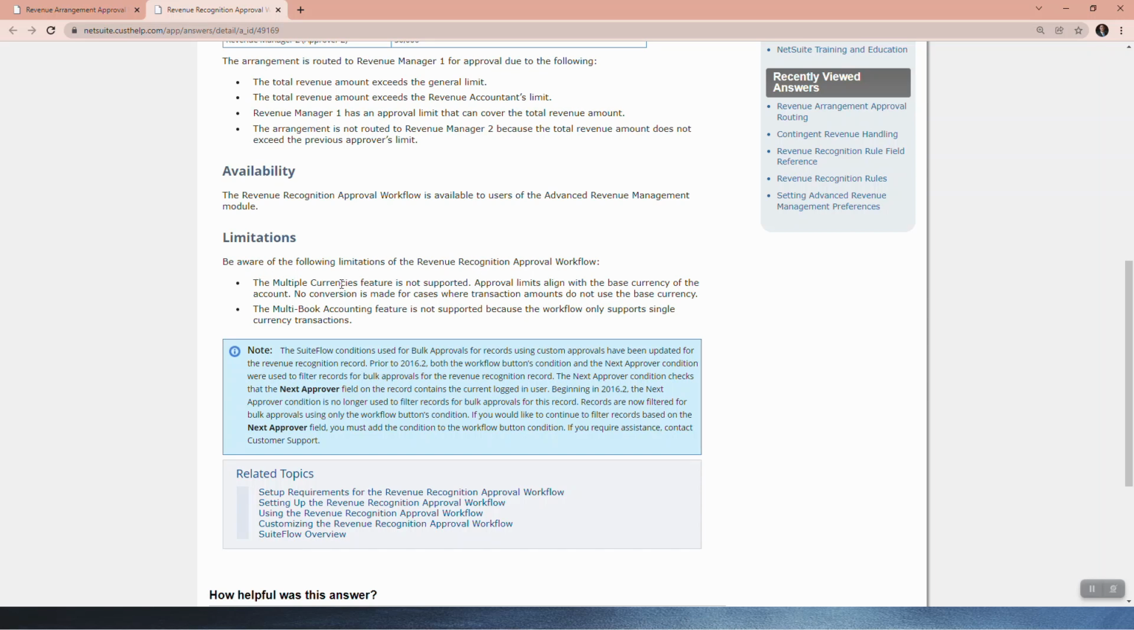So this could potentially be, I'm guessing, a reasonably big issue. Approval limits align with the base currency of the account. All right, so for companies that are multinational, this might be a problem. I guess you could also always do the exchange rate calculation and just put those limits in the equivalent, right?